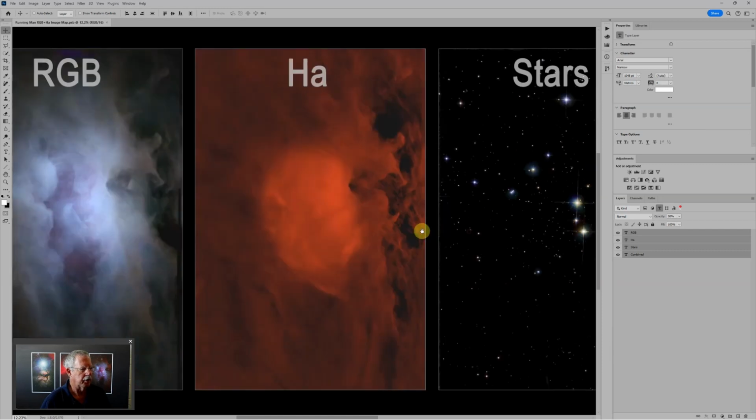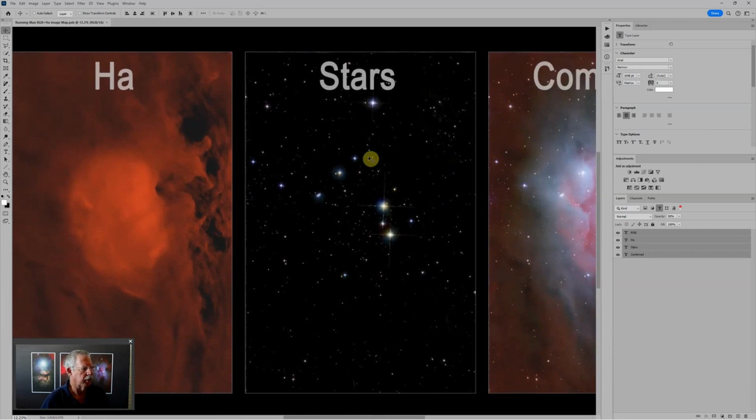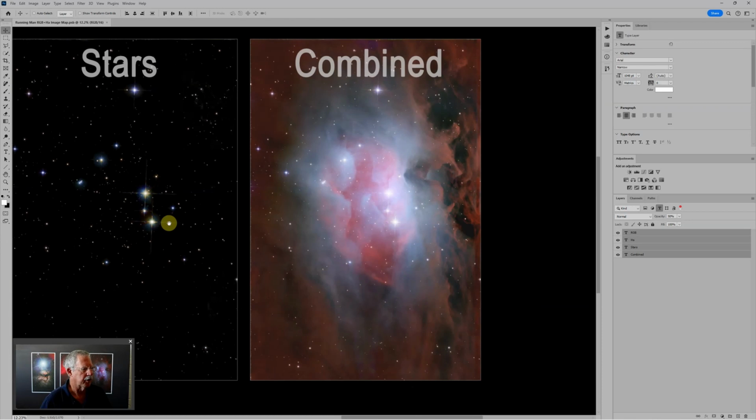And as I always do, I like to use a starless workflow, so I use Russell Croman's Star Exterminator to extract the stars and keep those on a separate layer so I can put the three pieces back together, and that gives me the RGB plus hydrogen alpha for all that hydrogen detail, and then the stars on top. So let's start at the beginning with how the data was captured.